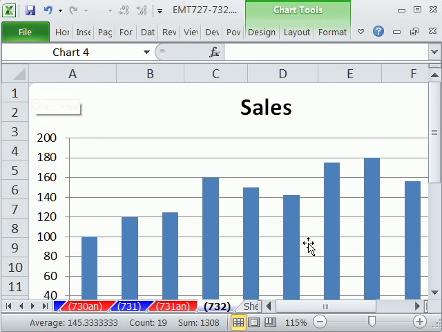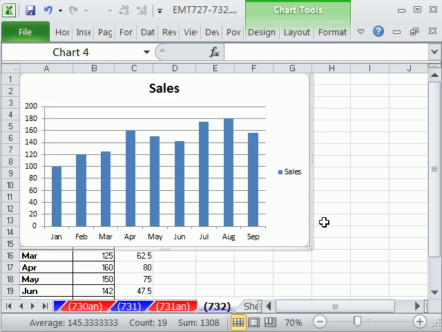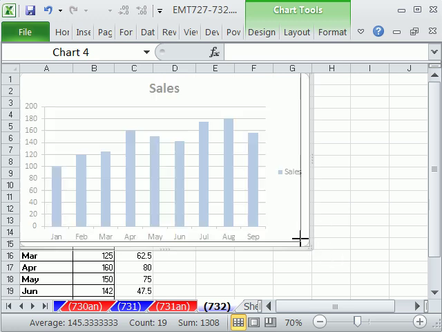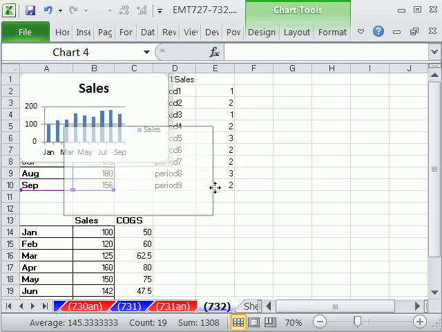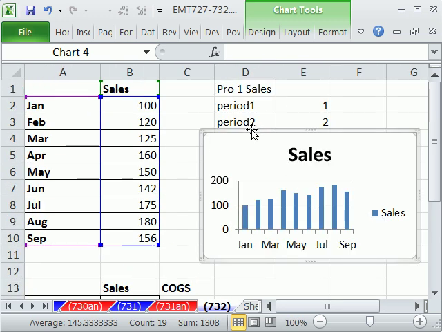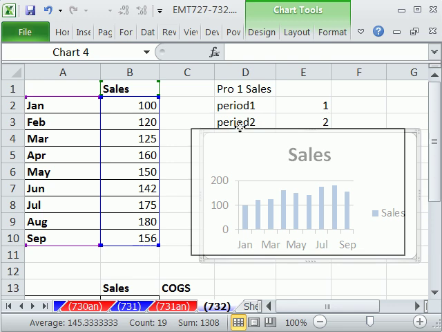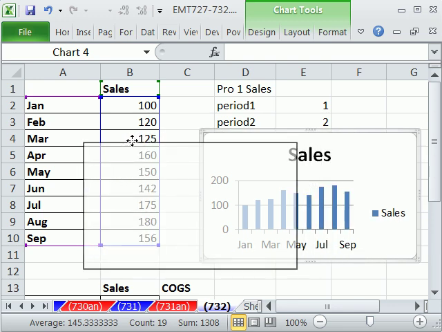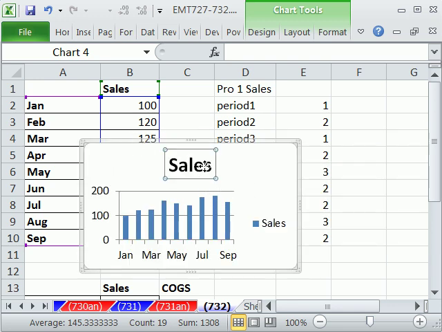Now I have to hold Control and roll my mouse in to make this much smaller. I want this to be just a little chart. Now what does the SERIES function do? Well, that's the chart title, the axis, here's some labels, here's a legend. We don't need that. I'm going to hit delete.